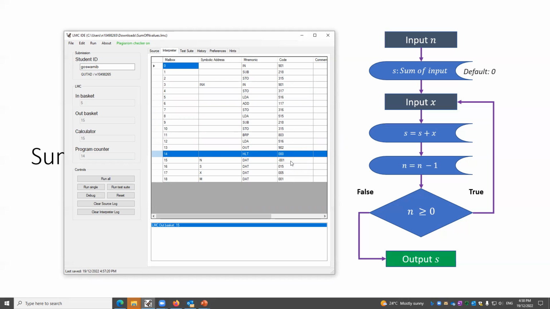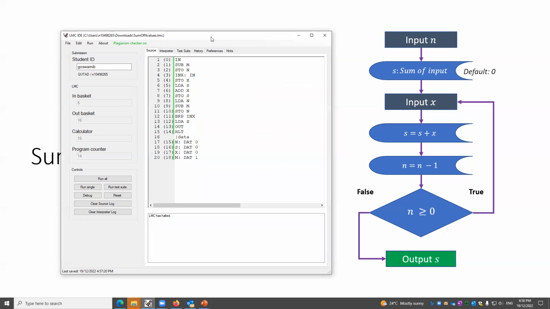And now the n value is -001. See, that's why it stopped the execution. So this program is working fine and everything is done.